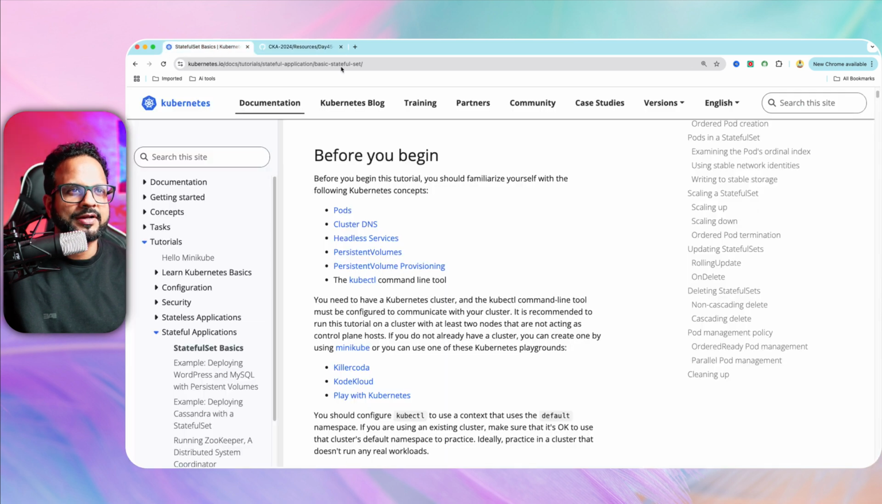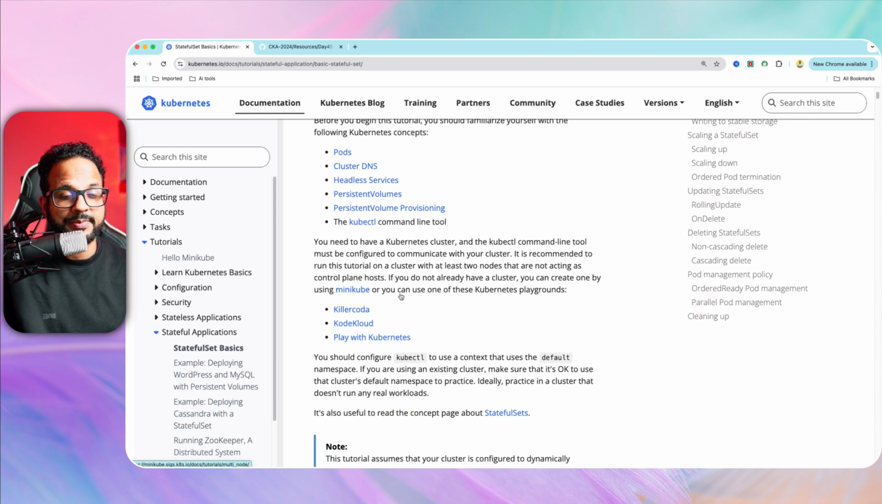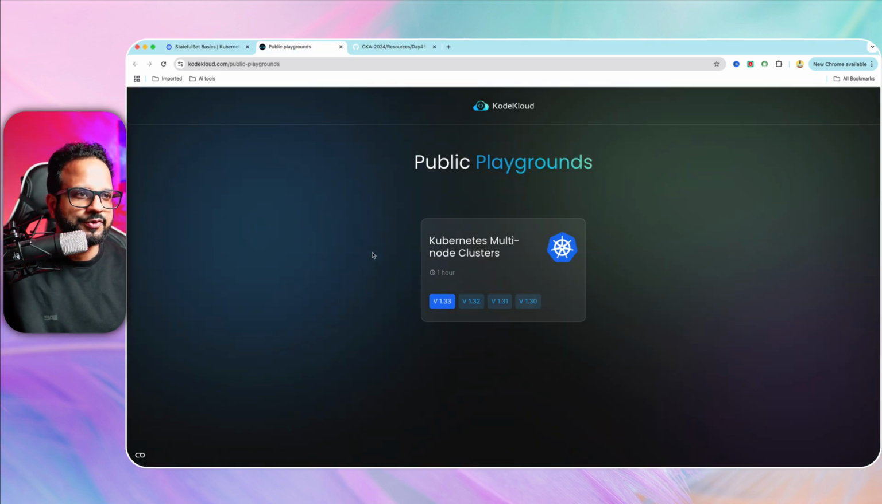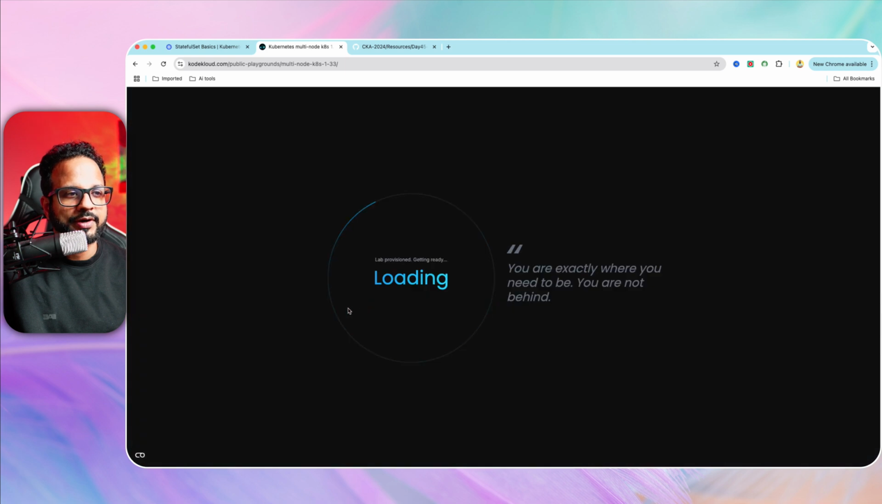Okay, so I'm going to go to this particular Kubernetes documentation, and again it shows you that you can choose Minikube installation or any of the Kubernetes sandbox environments, right? So let's go ahead with the Code Cloud one. I'm going to open it, and it's free by the way, so don't worry about it. So you can choose the node cluster version. Let's go ahead with the latest one that is available, 1.33, and it's going to take a few seconds and the cluster will be provisioned and then we can start our demo. So let's wait for it to provision.